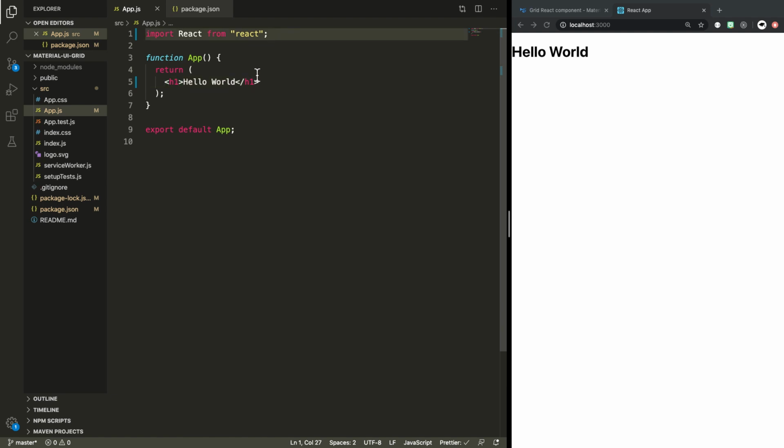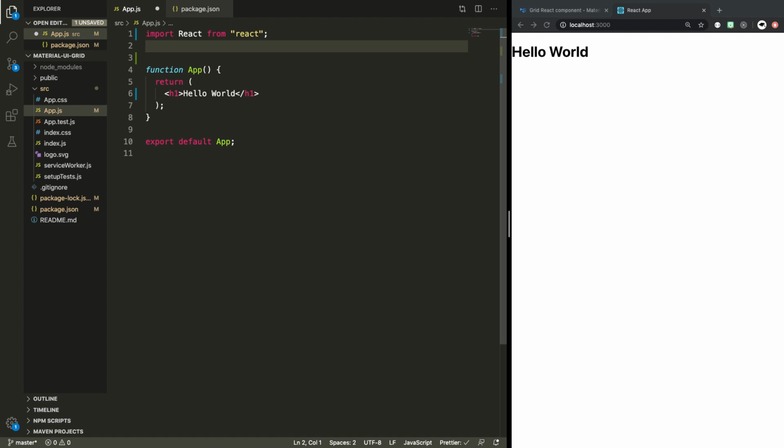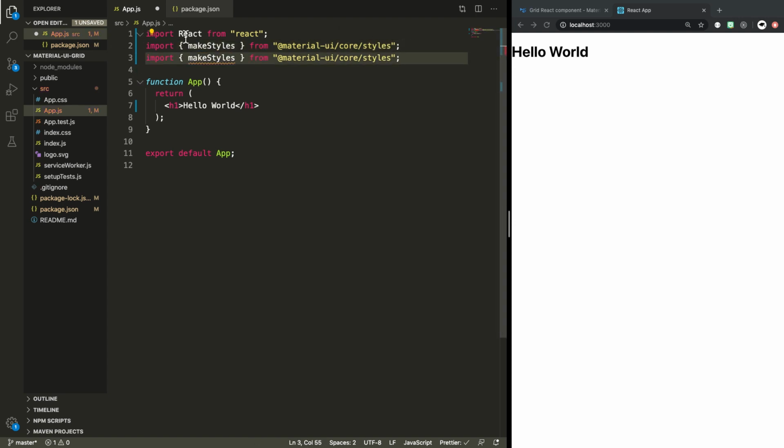The first thing we're going to do is import what we need from that dependency we just installed. So first of all, we're going to import make styles, and that's coming from Material UI /core/styles. We're going to copy this and we need to import two components, grid, obviously, we're going to be using that, and paper. And we'll get rid of the styles from the end here. So that's all the imports we need.